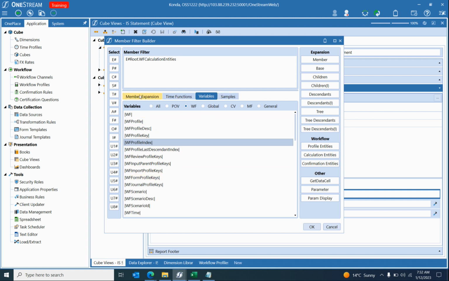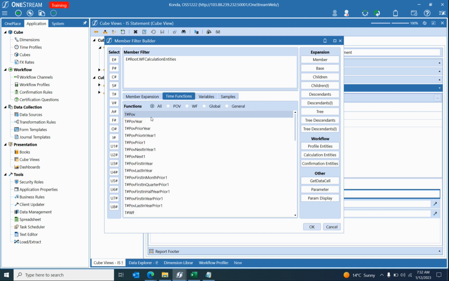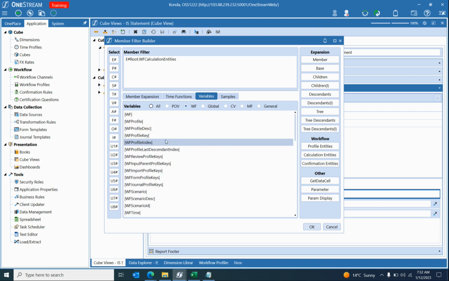Or else, let me explain this one. Member expansion, some functions are there. Time function, specific to time, what all functions we can use, they have given a separate tab. And variables, like substitution variables, any default OneStream given variables also we can use.